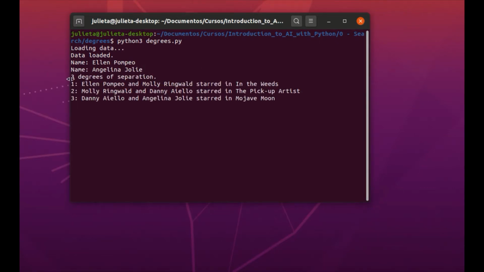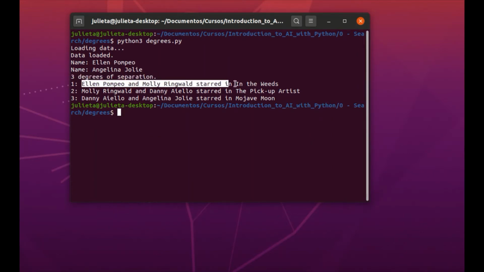As we can see, the game displays that they have 3 degrees of separation. Here is a list of the connections that the game does to link Helen Pompeo with Angelina Jolie and the films in between.